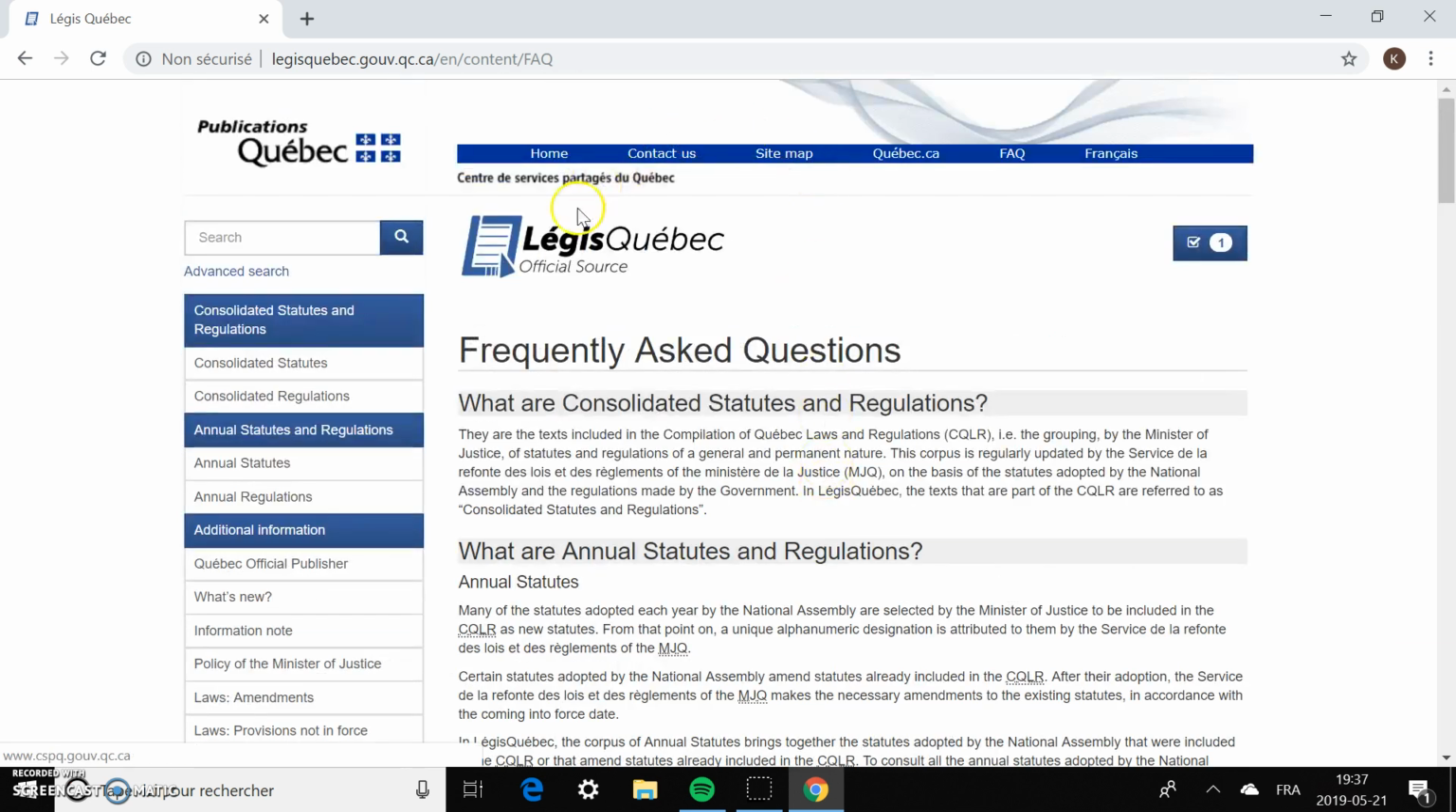Under the navigation menu, there's the logo of Legis Quebec. In the top left corner of the screen, there is the search bar. For me, it is the most useful tool because it is quite easy and really quick to search the law you want with that. On the left-hand side of the screen, there are many buttons that you can click on, but honestly, I've never used any of them except for consolidated statutes and annual statutes.